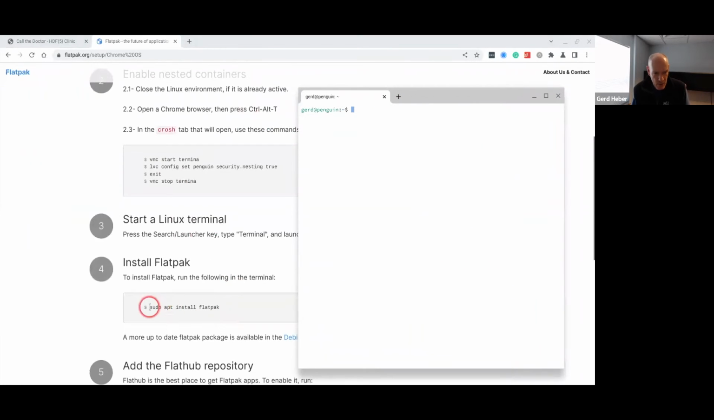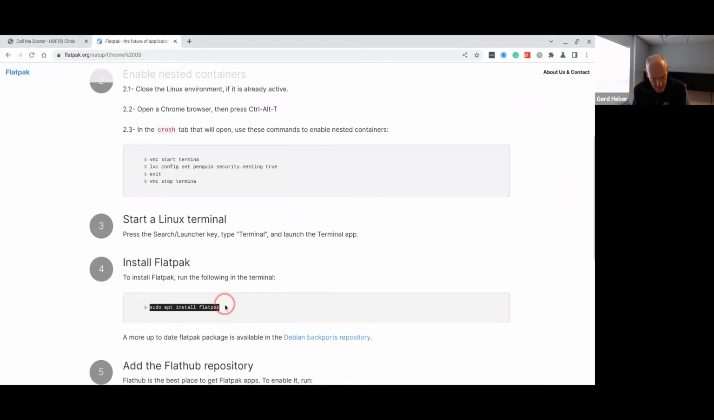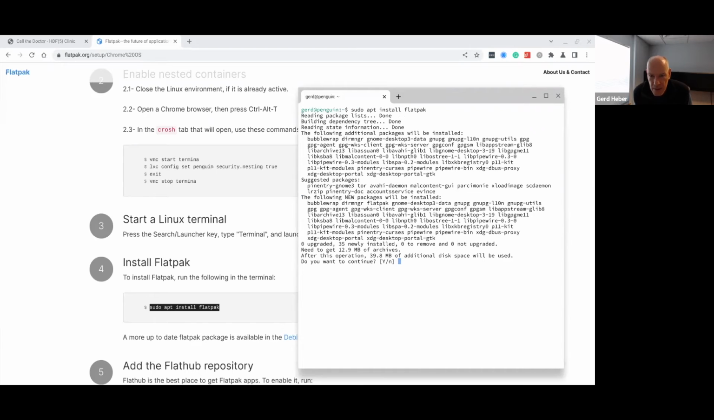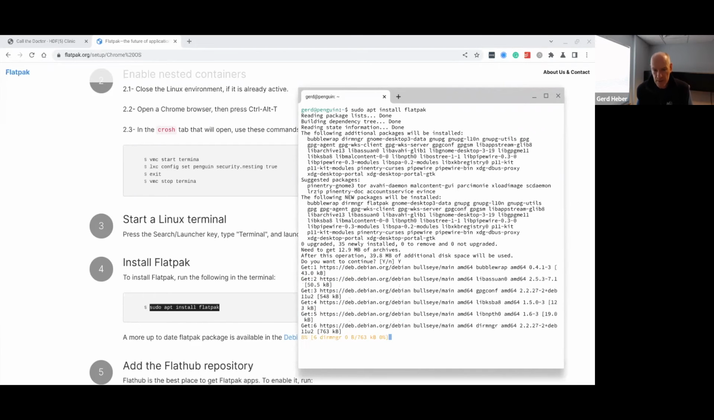And then, let's see, I have not done that part, so that might of course fall flat on its face right away. Let's see if I can. I don't know how many dependencies there are for Flatpak, but we will see. Okay, let's see. Oh, 39 megabytes. That doesn't sound too bad.